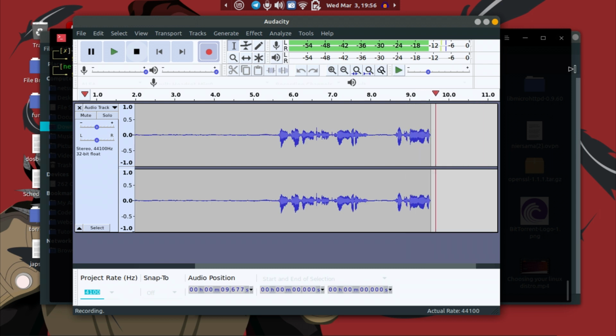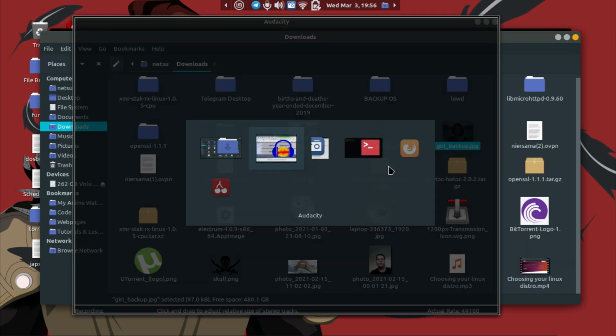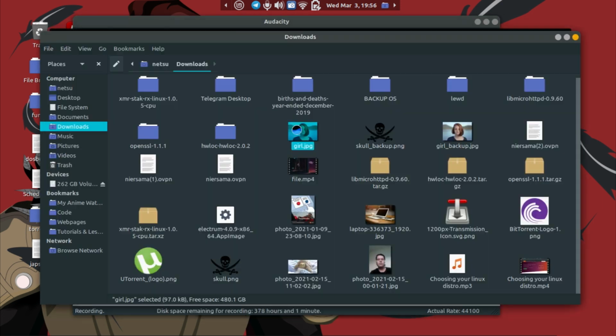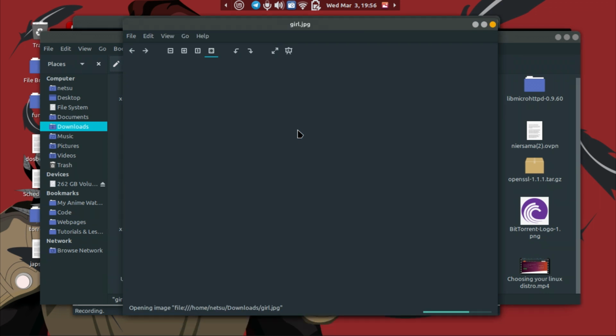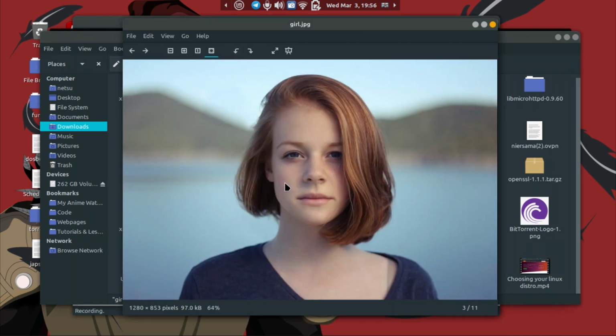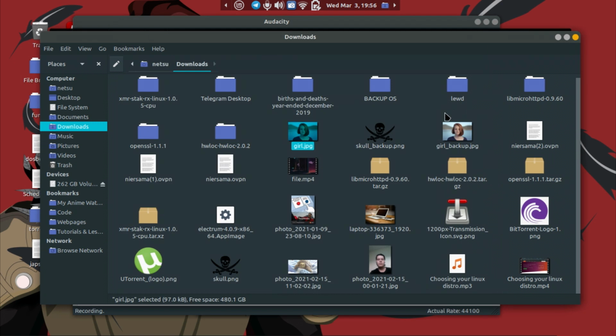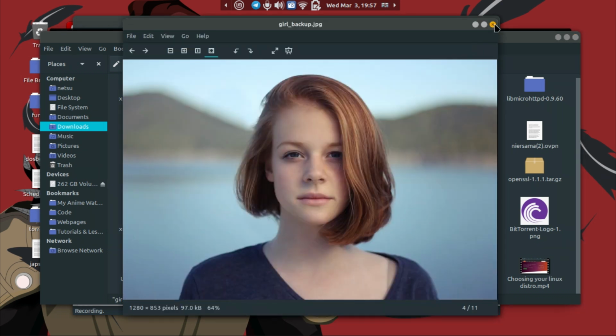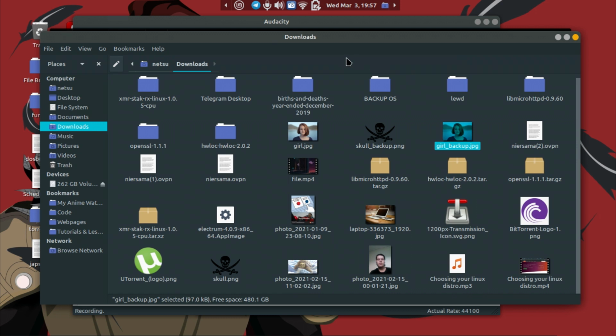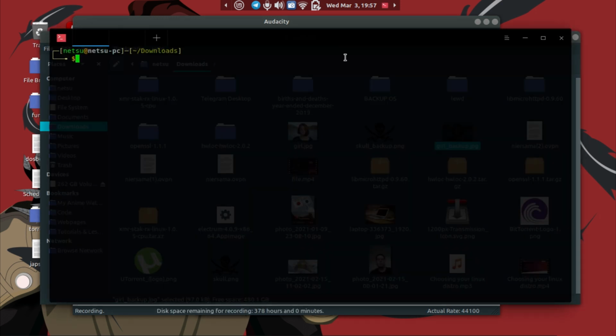So today we will be talking about hiding data inside of an image. This image right here is a normal image, there's nothing special about it. Same with the backup image, they're both the same size and there's nothing stored inside of them. So let me show you how to store some data into these images.